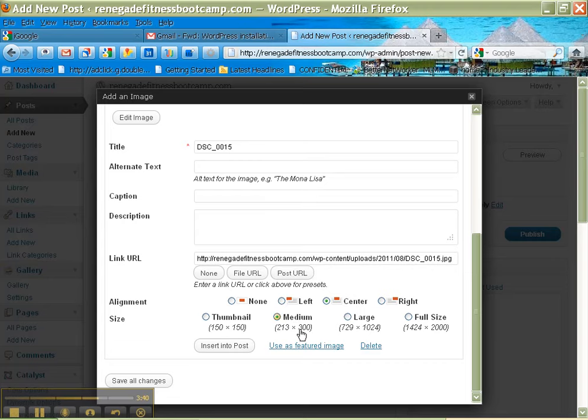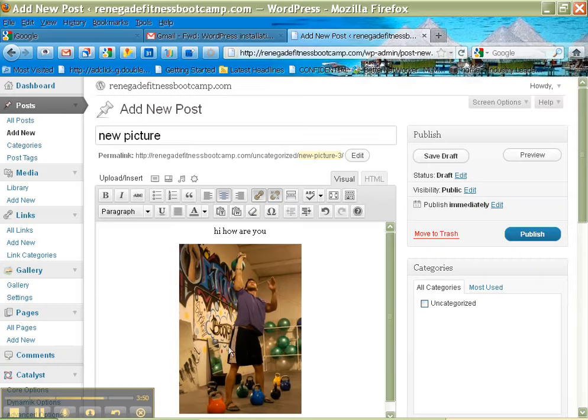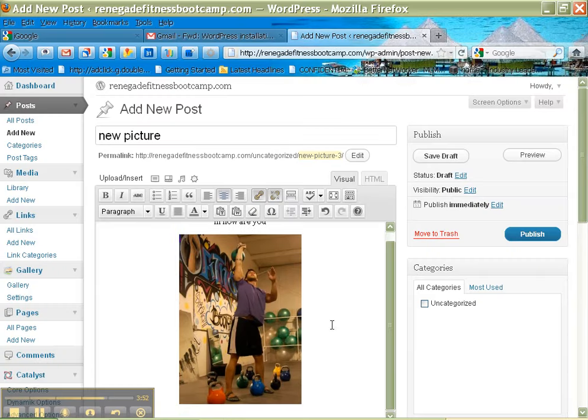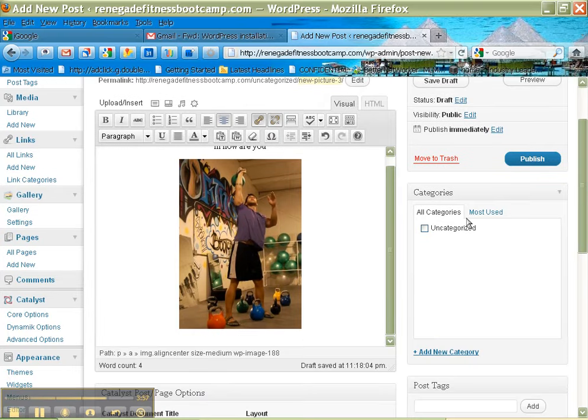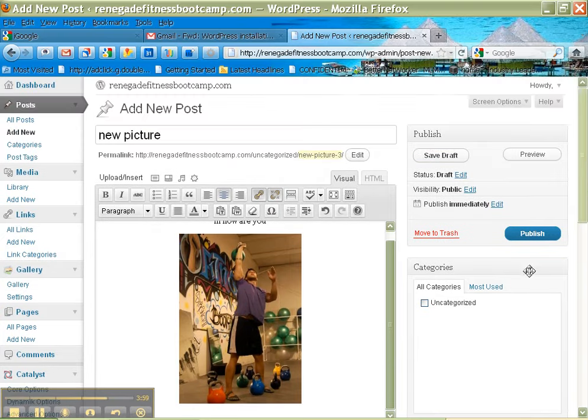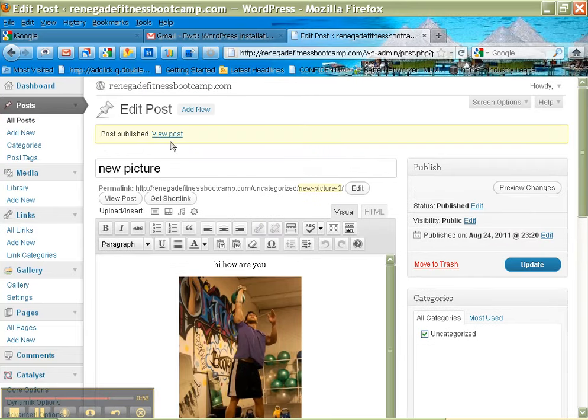I'm going to keep it on medium, just so you can see. You can change this. You can come back into the picture and change this at a later date, and just insert in the post just like this. And as you can see, it's right here. Okay, this is just a raw layout, and that'll put it right into your post. We'll hit publish, and that will actually make it live. Make sure everything's good. Hit view post.